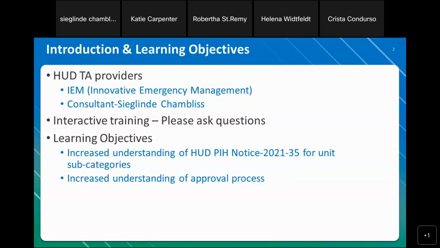Our learning objectives are increased understanding of the HUD PIH Notice 2021-35 for unit subcategories, and then walk away with an increased understanding of the approval process.